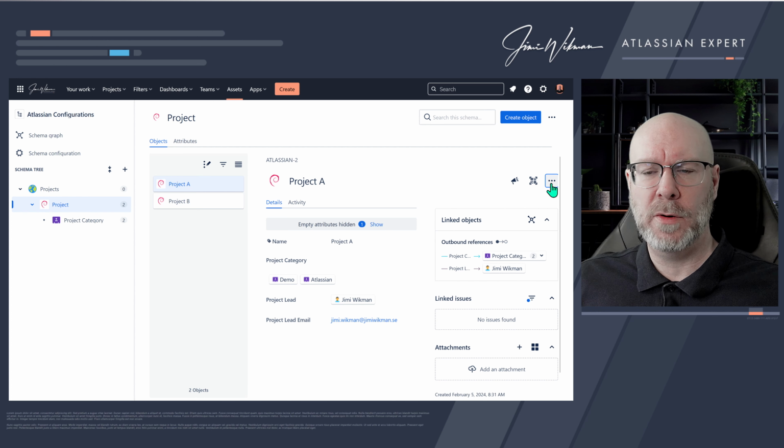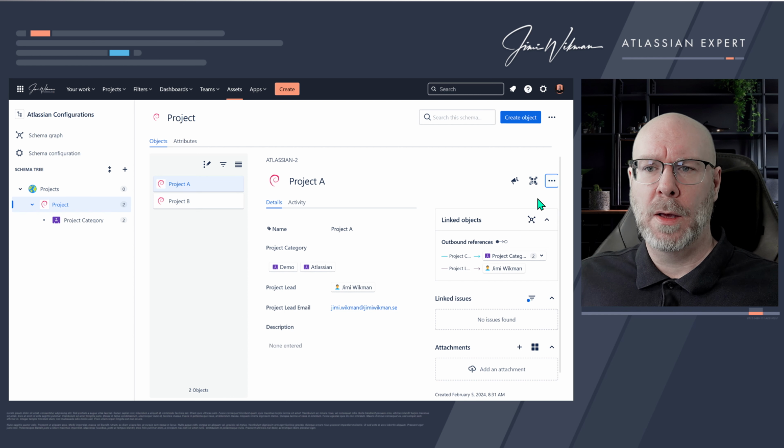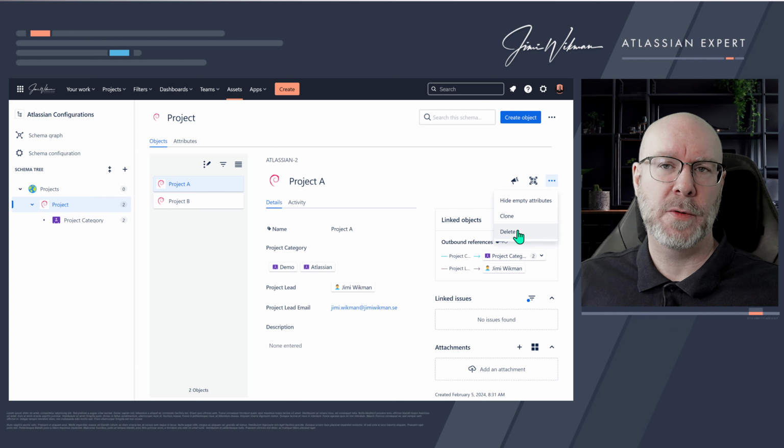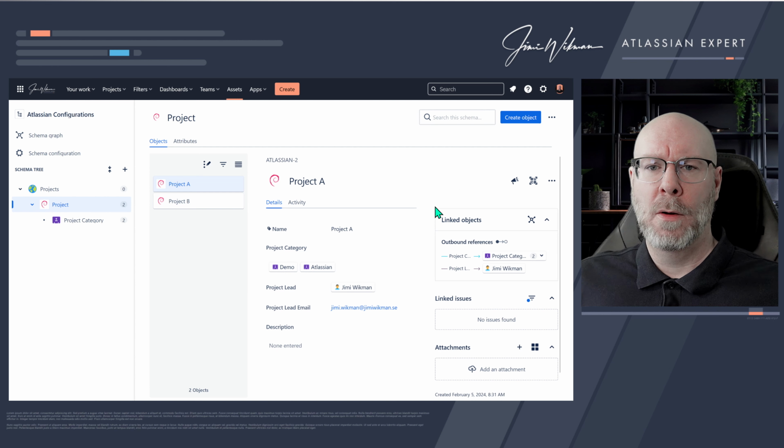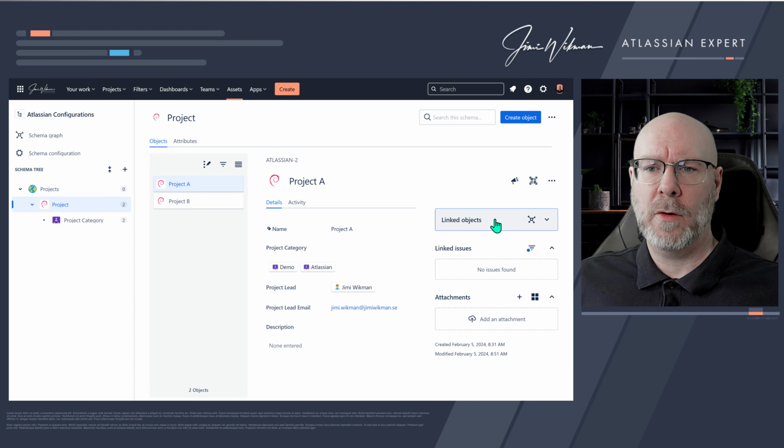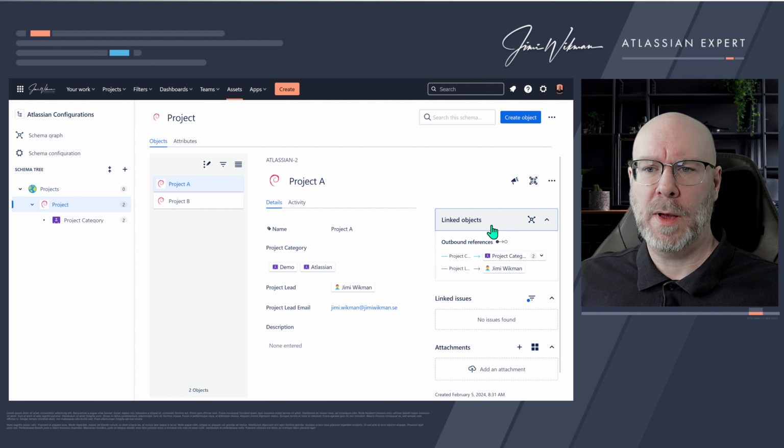This is good if you have a lot of data and not all of it is relevant, and you might want to break it out. You can also clone this one, making a duplicate, so it's almost the same, or you can delete it, so you can delete individual ones here. You can also see the linked objects, and these are collapsible, so you can collapse this one, because sometimes there's a lot in here.